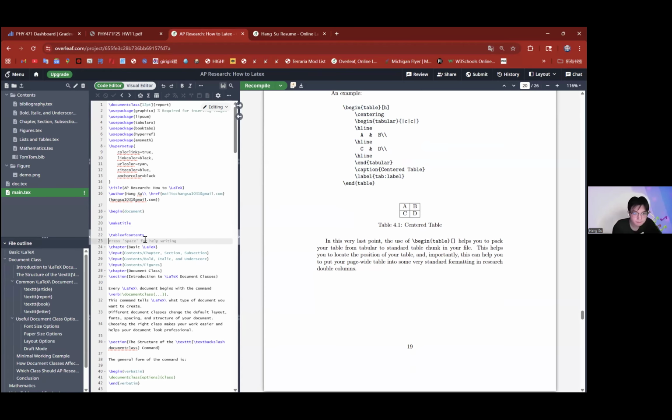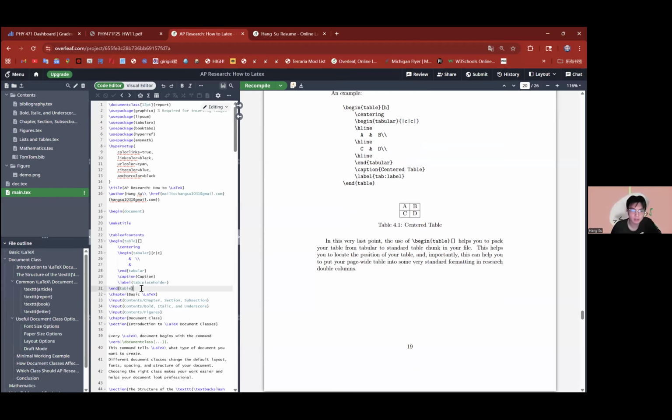I can show you: begin table. Here, it will automatically generate a chunk of all the things for you. And as I mentioned in the figure part, this bracket is just telling the position of your table that you want.